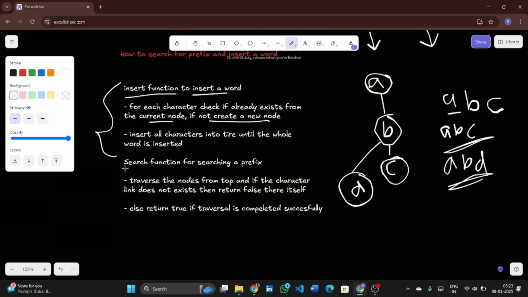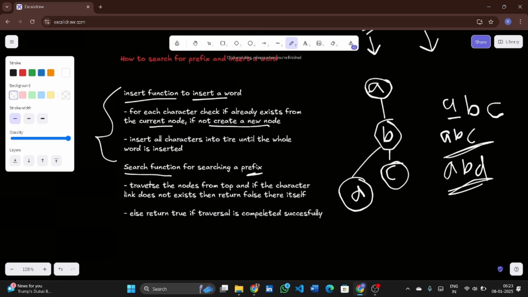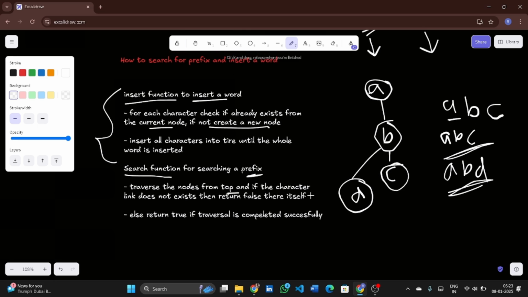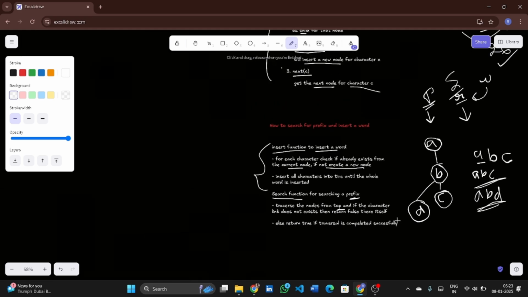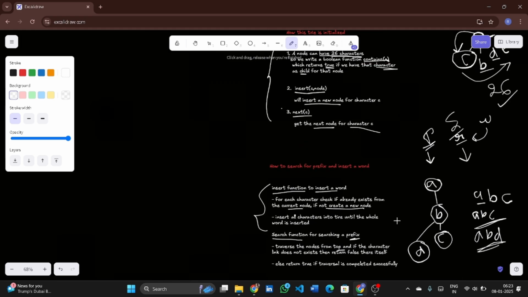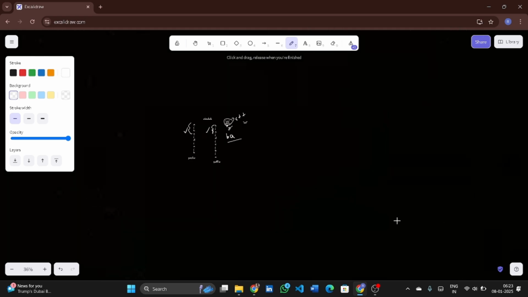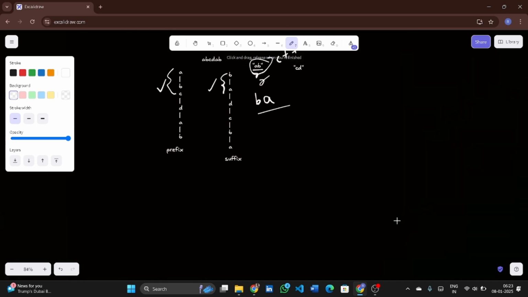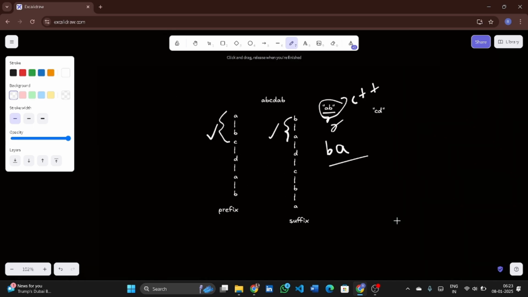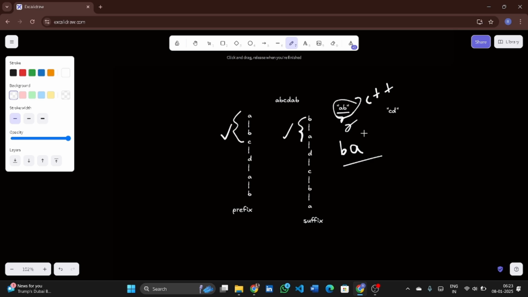Now how you can search for this prefix and also the suffix. So traverse nodes from the top, and if there is no link, it stops. In this example, let us initialize this. Where did it go? Oh, here. Let us search. So here you got this AB.